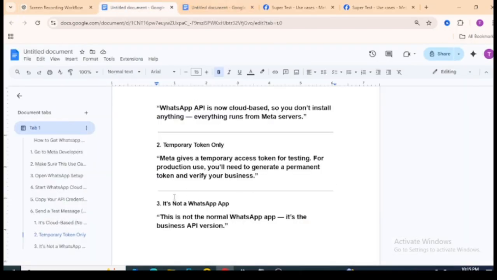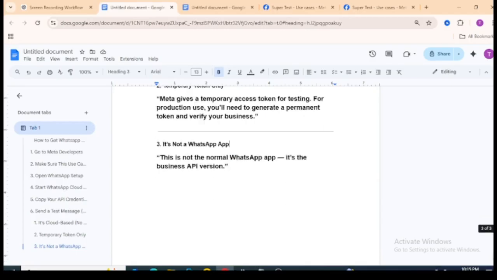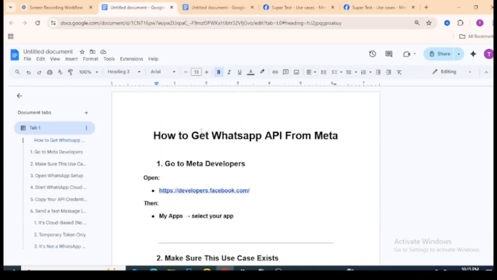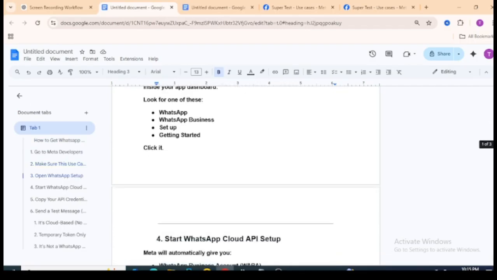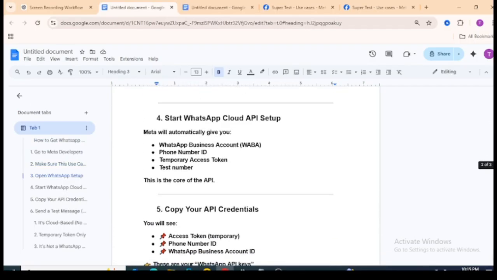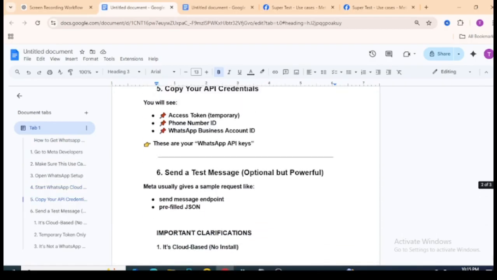And then the last one that you need to know is that it's not the normal WhatsApp app. It's the business API version. So you need to understand this. Basically that's it, and there's actually nothing else to it, because the actual API keys are your business ID, the phone number ID, your access token and all of that. So these are your WhatsApp API keys.